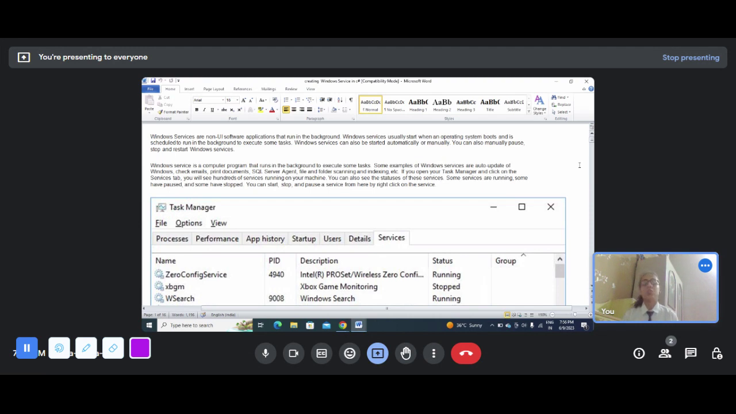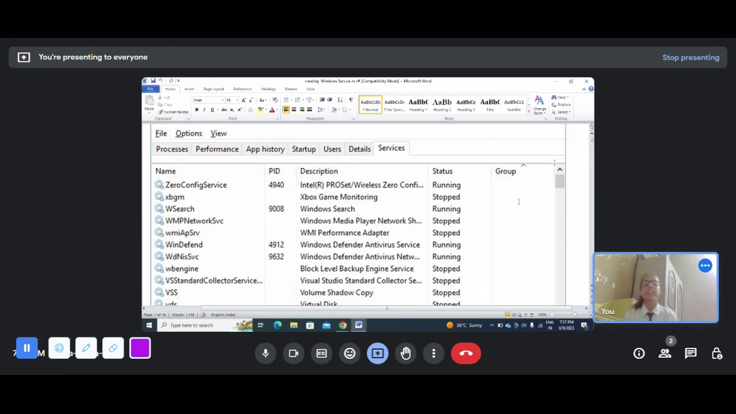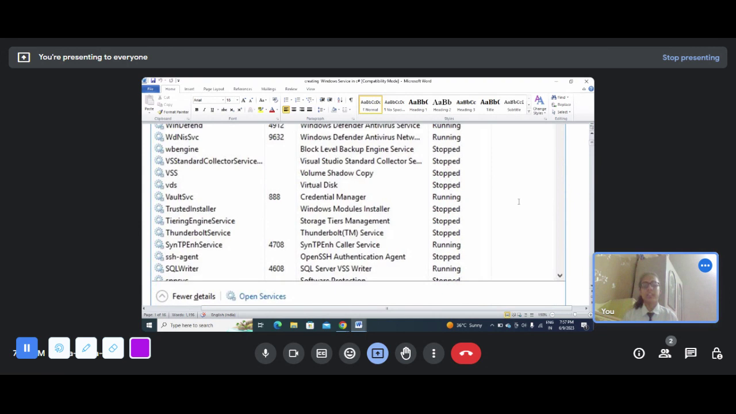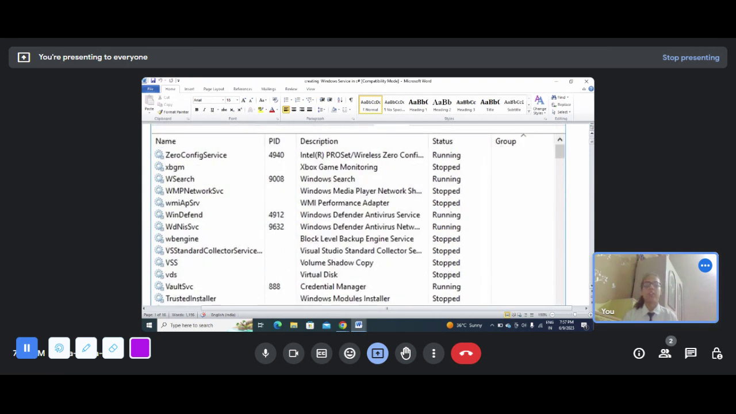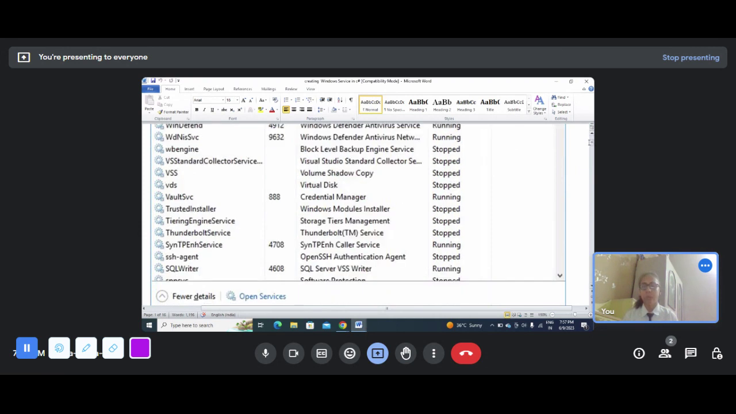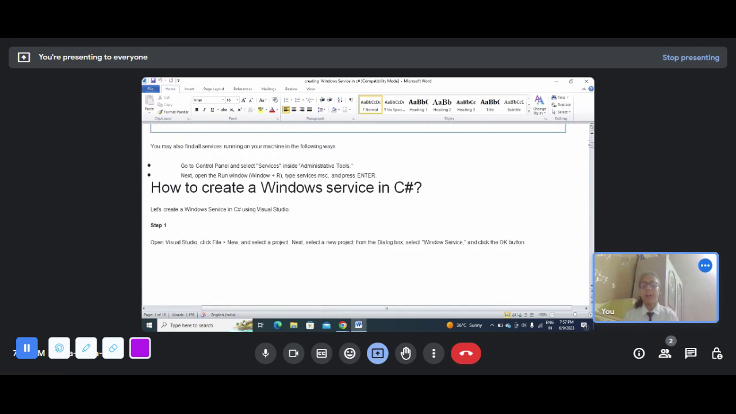The first step is to go to your search bar and type Task Manager, where you can go to your Services tab and see many services that are running and stopped at that particular time when I took the screenshot. See how many services are started and stopped. Now the main question arises: how to create a Windows service in C#.